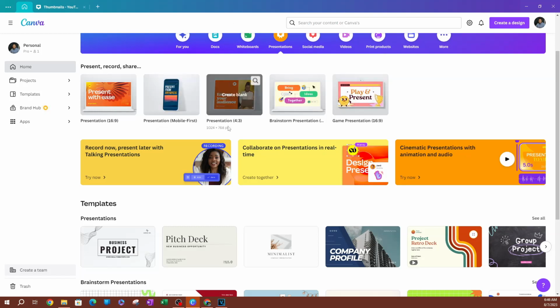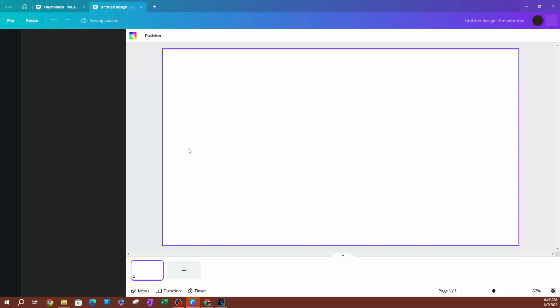Now, the next one is going to be the 4 by 3 aspect ratio. This is going to be 1024 by 768 pixels. Pretty simple here. You also have a 1920 by 1080, right, which is full HD as well. Same thing as this one. This is 16 by 9 aspect ratio, which is the same 1920 by 1080. So let's go ahead and pick one of these, the 16 by 9. I'm going to click on that.